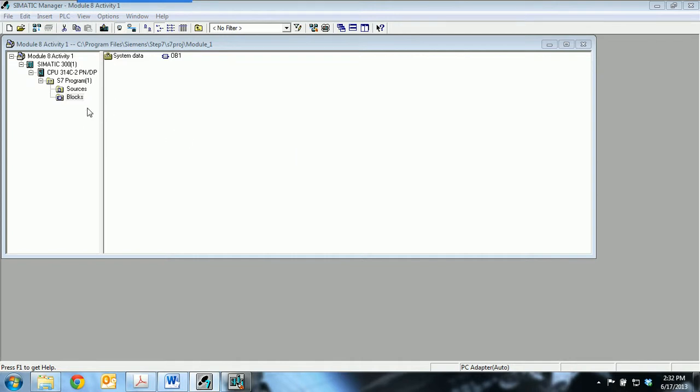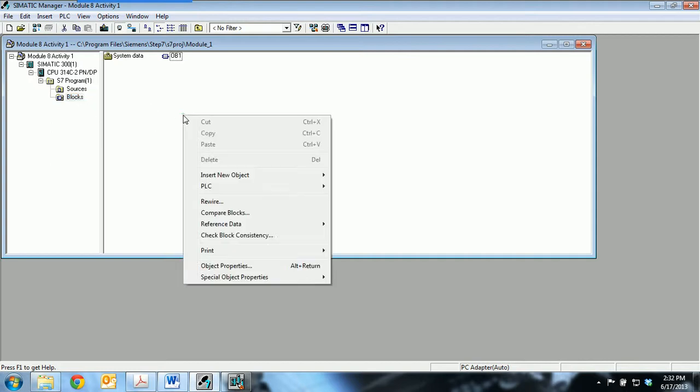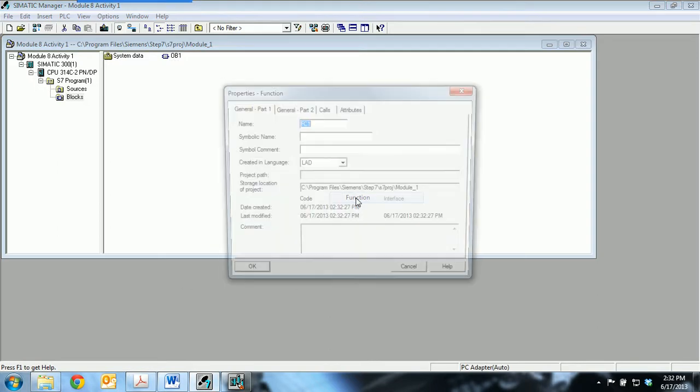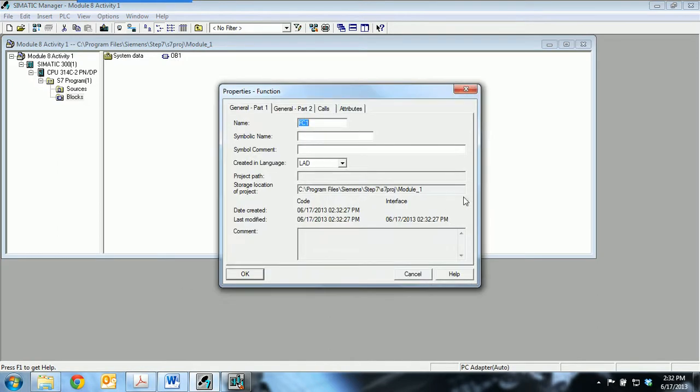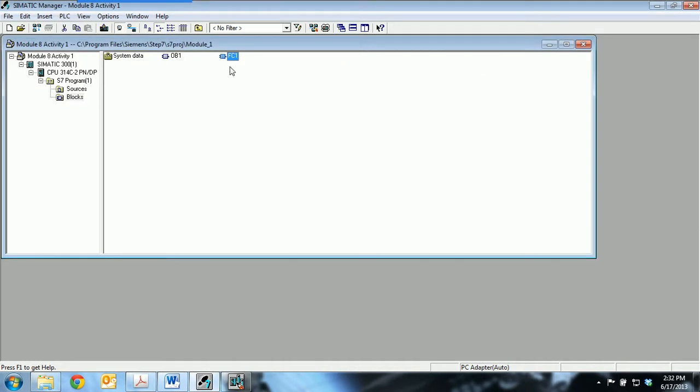First thing I'm going to do is navigate down to Blocks, and in the right window here, I will right click, Insert New Object, and choose Function. This window will open, and all I need to do here is make sure that I am in either Statement Listing, Function Block, or Ladder Programming. I'm going to use Ladder Programming. I'm going to click OK. You'll see that Function 1 will appear here in this window.